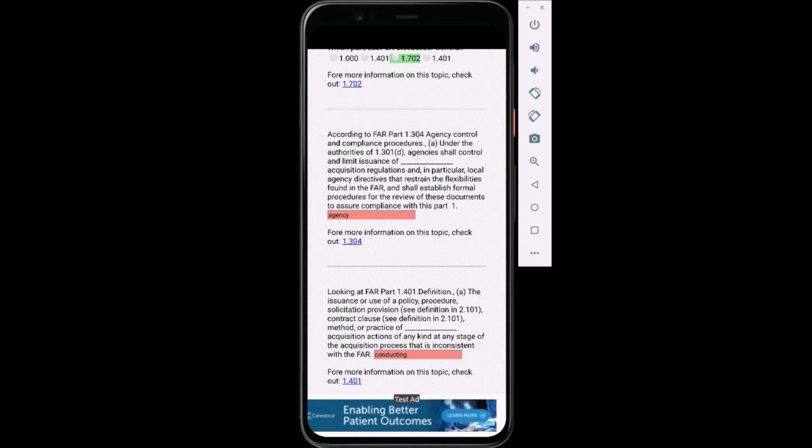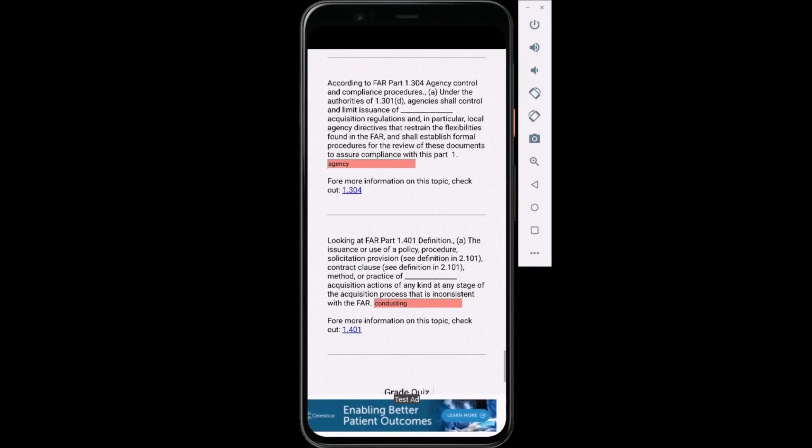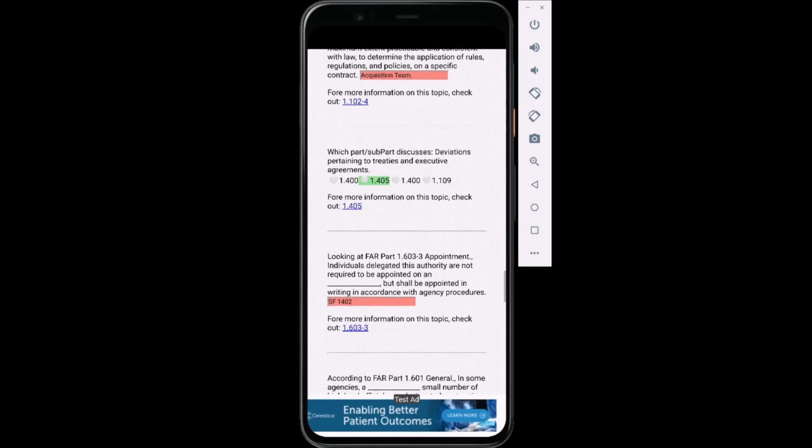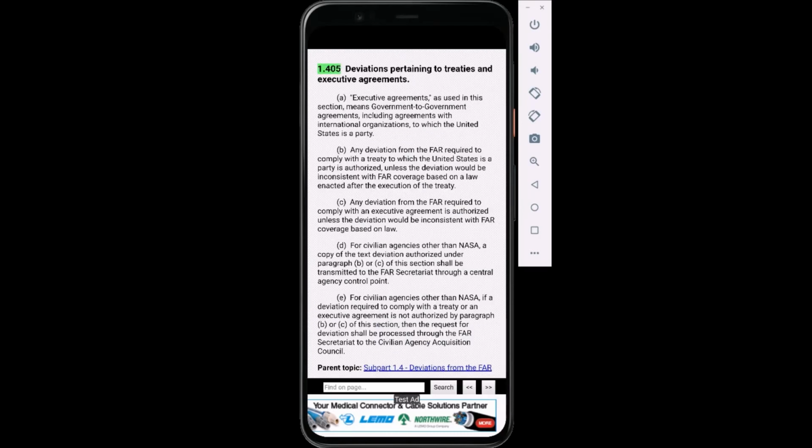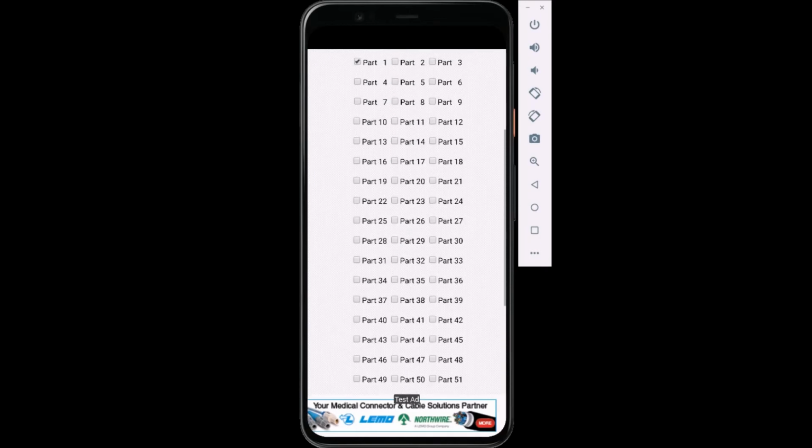These aren't really graded. But then below that, it tells you exactly what part and subpart this shows up in. And what's really cool about this is, let's say that here we didn't know that the deviations pertaining to treaties and executive agreements were mentioned in 1.405. We can go to 1.405 and it will actually show us, it'll highlight the answer on the page as well and tell us about that. So you'll notice if you go back that the quiz has been cleared.